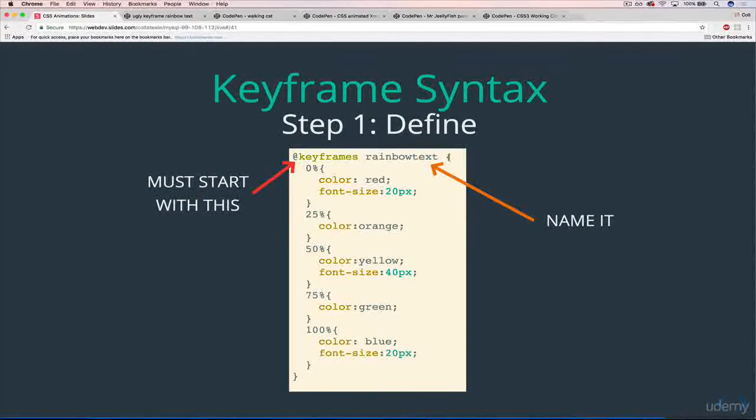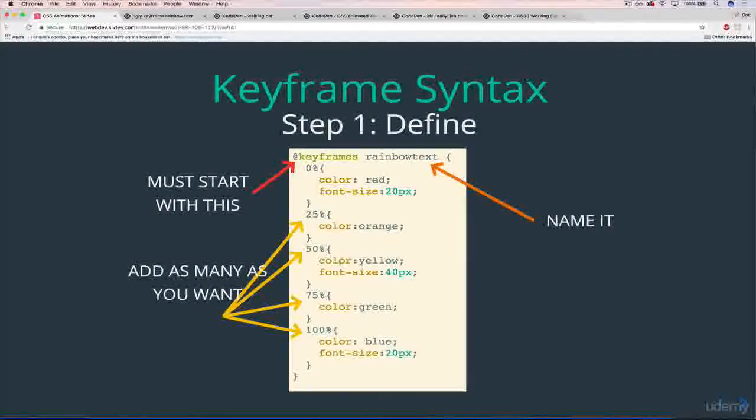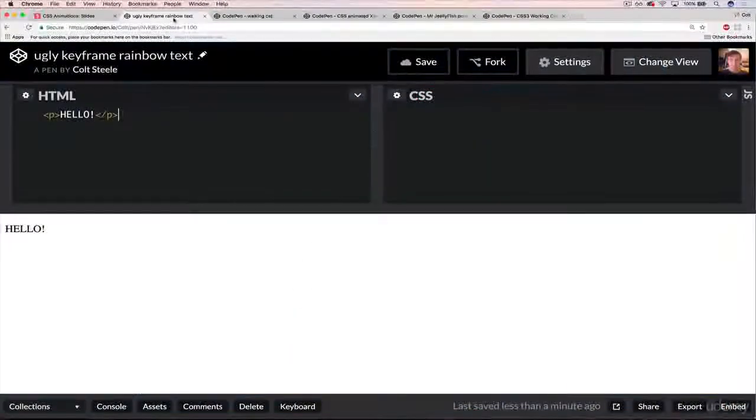So those are the two beginning things. Then we have open curly brace and closing curly brace. And then inside, we define all of our steps. We can add as many steps as we'd like. I'm just doing 0%, 25%, 50%, 75, and 100. But if we wanted, we could also add in a 6% and a 7%. Or we could have 0, 37%, and 100, and that's it. So really, that's up to you and what your animation requires. But in our case, we're doing even intervals. So let's actually go define this now.